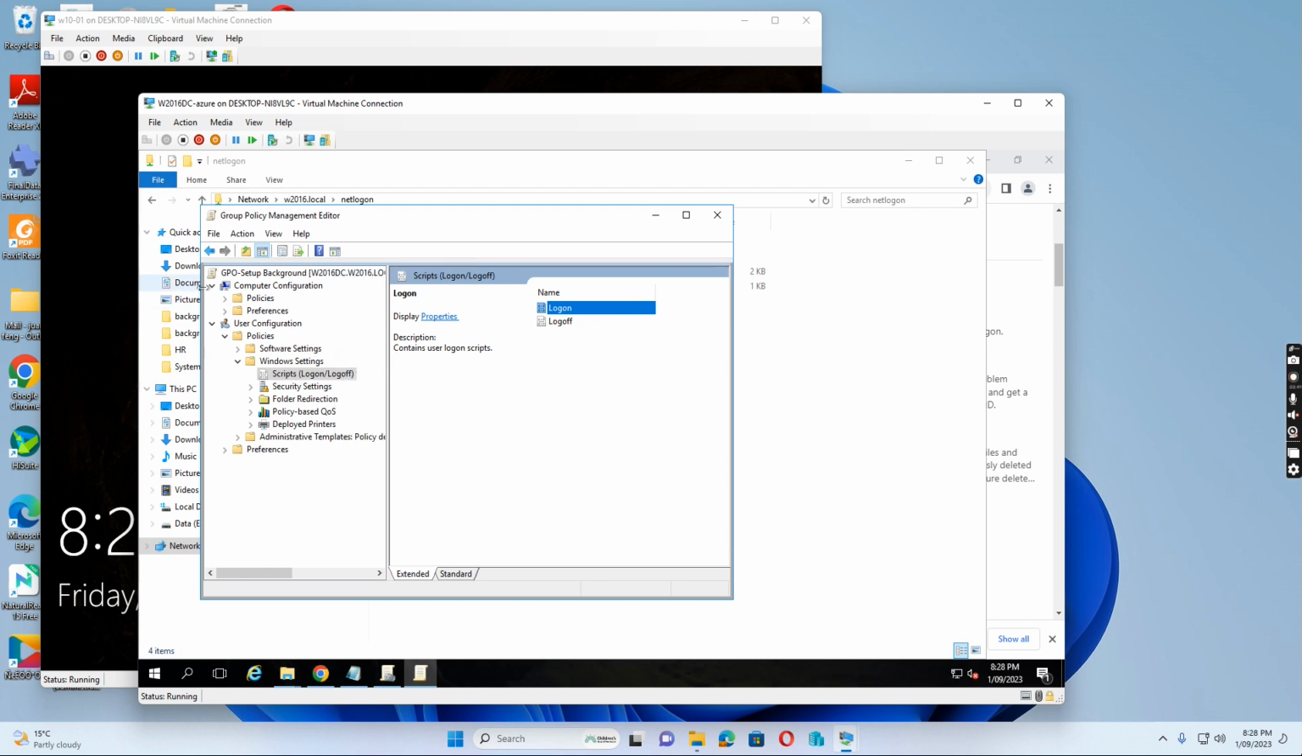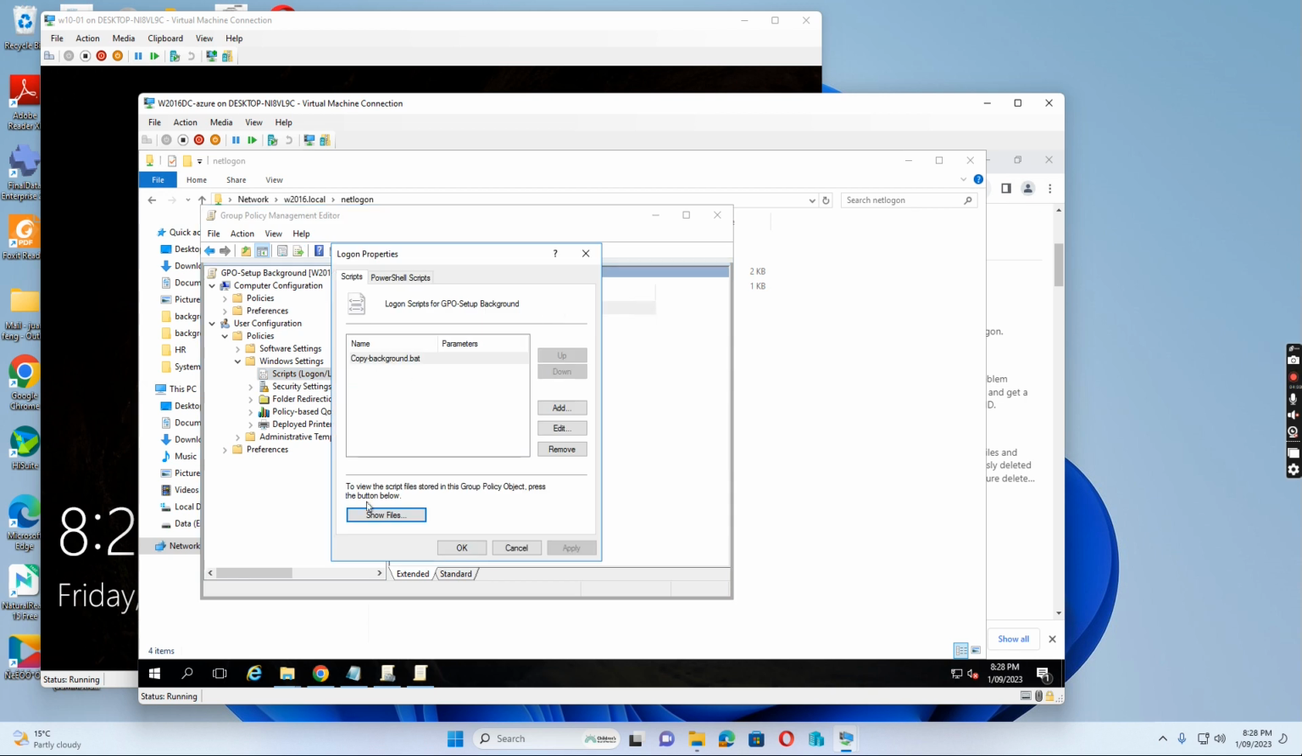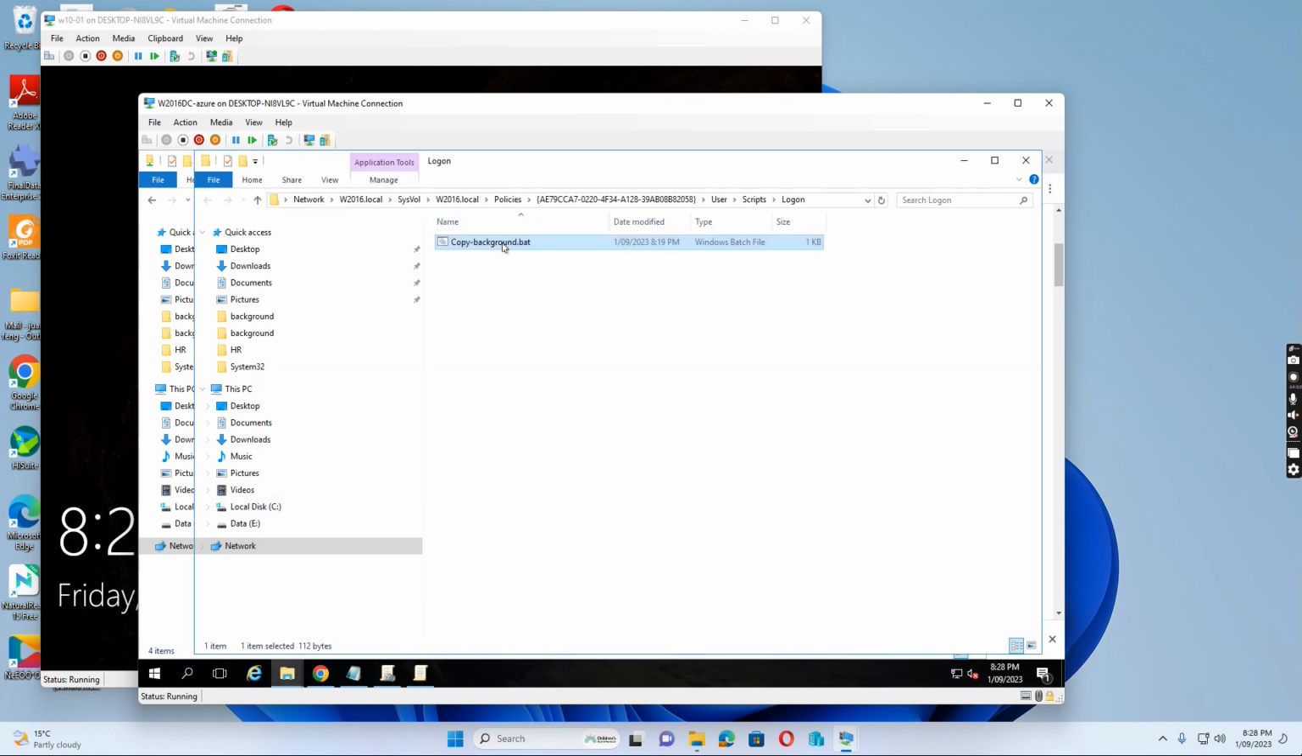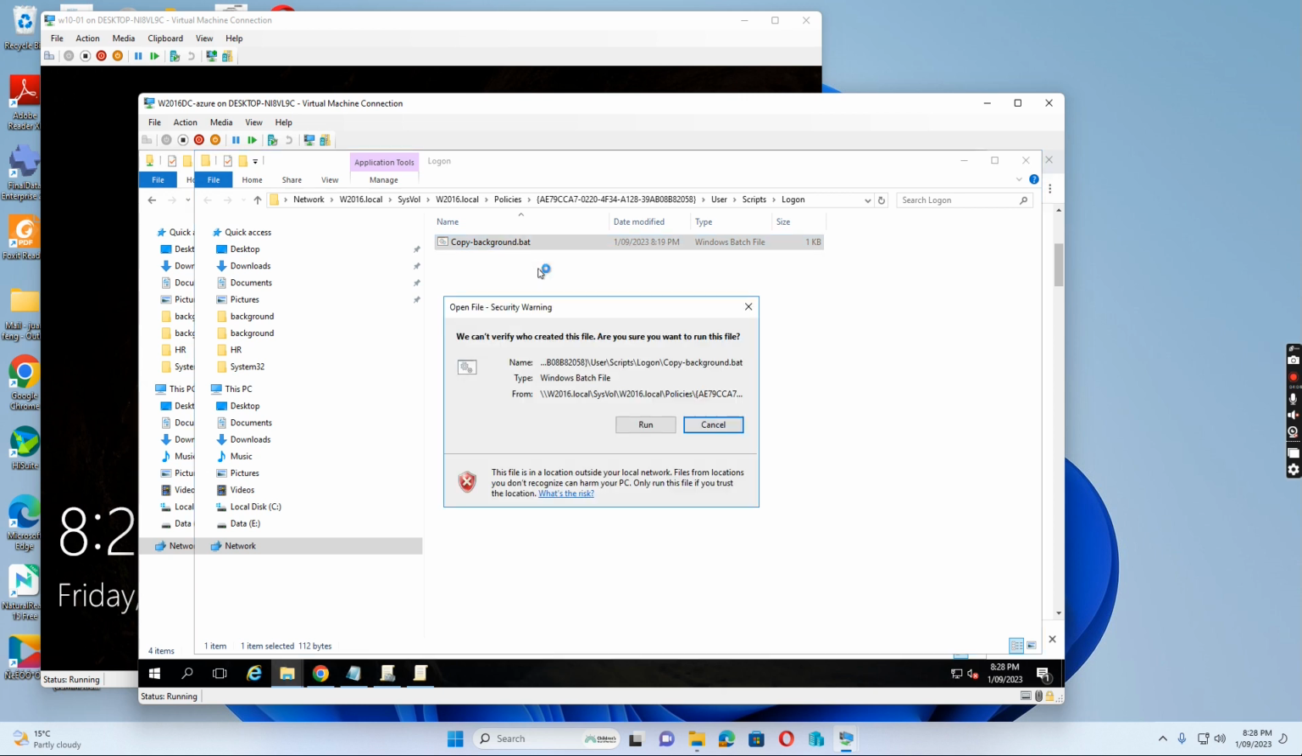I have created a group policy, named the GPO dash set background. In this group policy, I go to the user configuration, policies, Windows settings, and go to scripts. If I go to scripts, logon, and then I create a file. Then in this file, I just click edit.